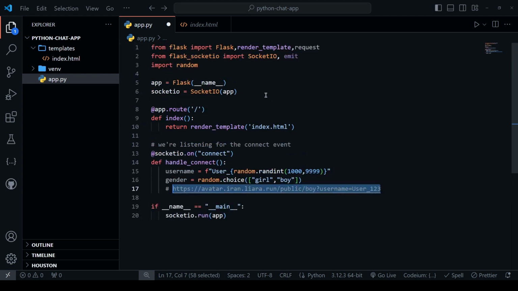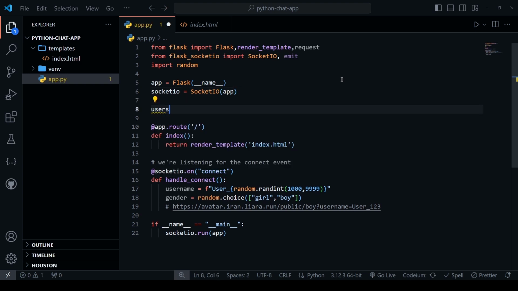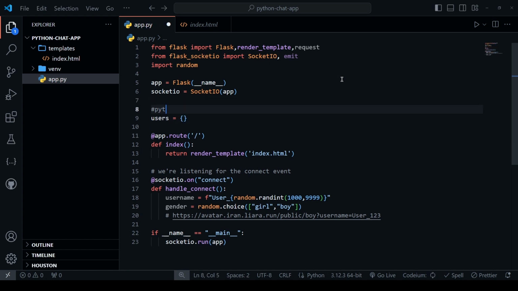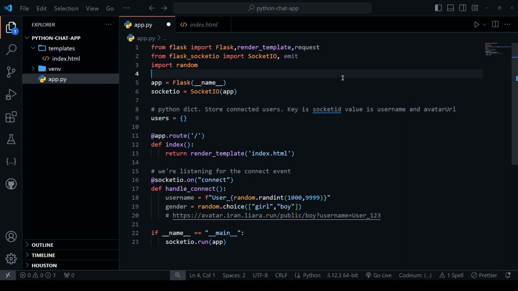And we also want to store all the connected users in a Python dictionary. So let's say users, and here we can put a comment above. We'll say Python dictionary, and store connected users. Key is going to be the Socket ID, and then the value is going to be the username and avatar URL. And we'll just see this in action.